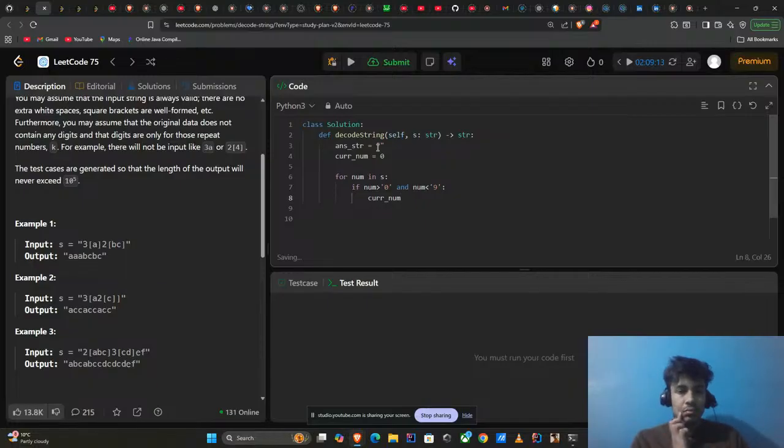So whatever the number is, let's suppose 1, how about we multiply it by 10? So 10, let's say 13, then 133 is the continuous 3. And what I have to do is keep adding the 10. So let's say my current number is num into 10 plus whatever the again number is.